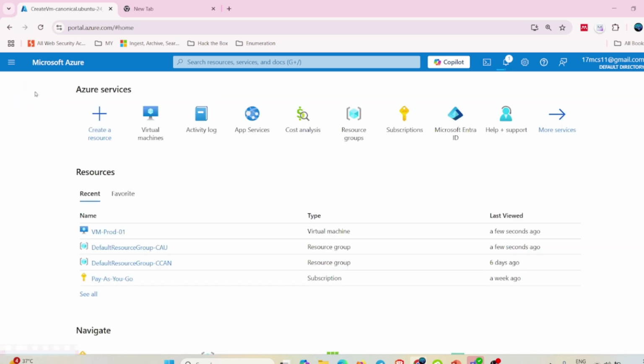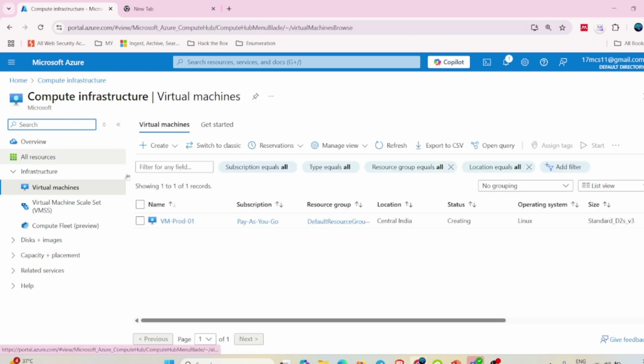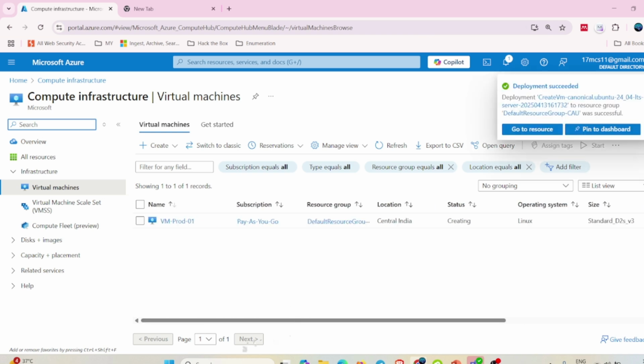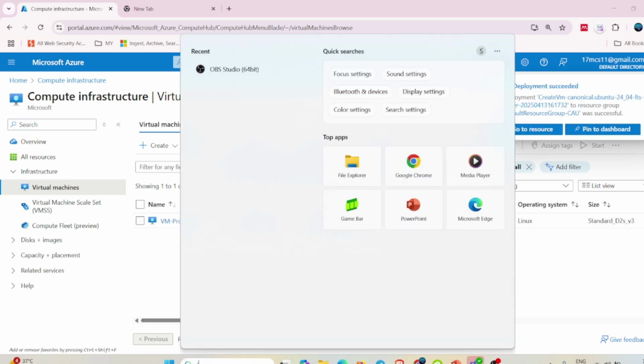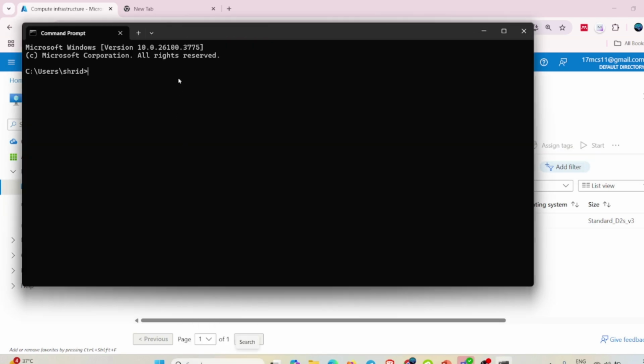Let's go to the home, and let's go to the virtual machines. Okay, I do have this VM, right? Now how am I going to log in to this? So what I'll do, I'll just open CMD, or you can use PowerShell, whatever you want. So SSH, the username, right? This is the command: username @ remote host.